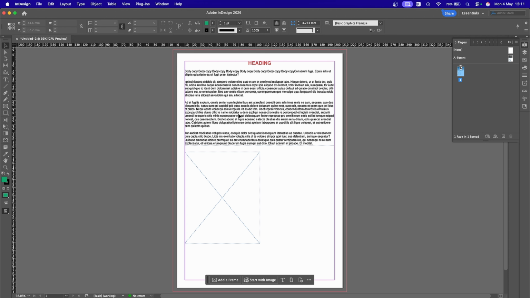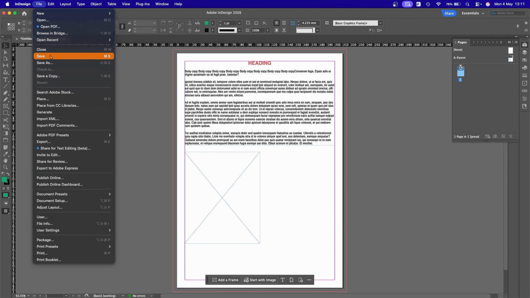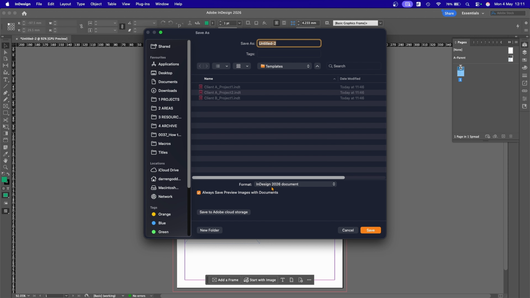Well, up until now it has been, but this is where it changes because it's the way you save the file. You save it as a template rather than a regular InDesign file. And that way it can be reused time and time again without worrying about overwriting it. So literally go up to File, Save As, and then this is the default InDesign document. But what you'll need to do is change that to template. And then if we put client C underscore project 1, and then we'll save that.